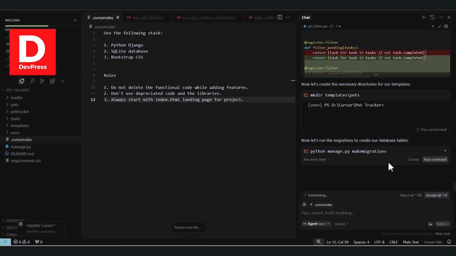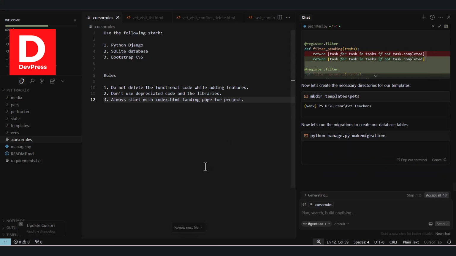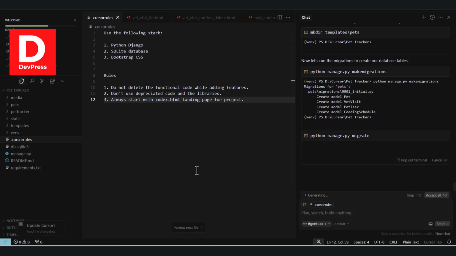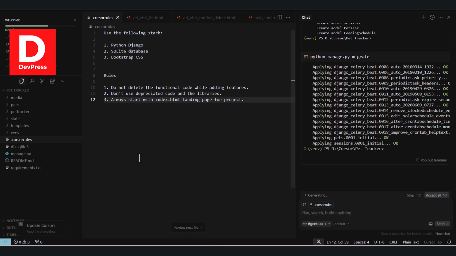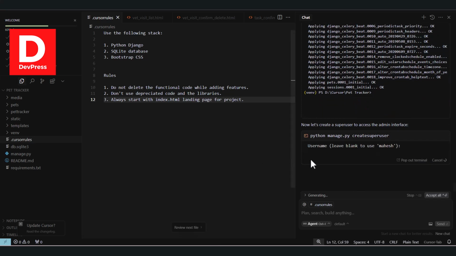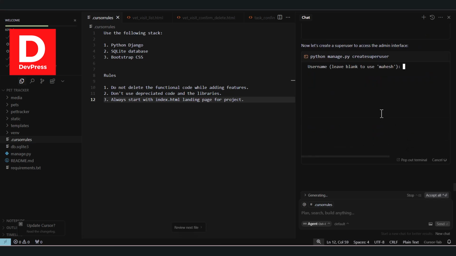Okay, finally, as you can see, migrations are there and settings will be migrated as well. Now let it add the admin interface. It is giving you the create super user option. Now we will have to manually add our user.